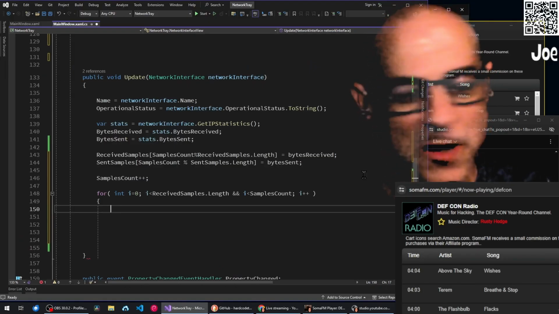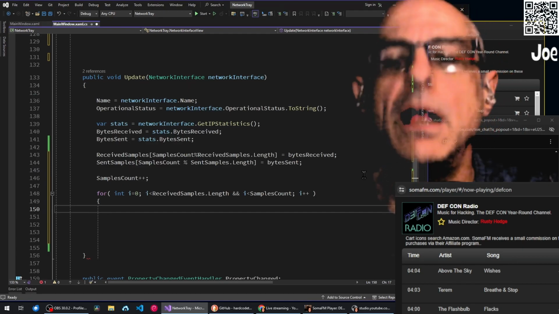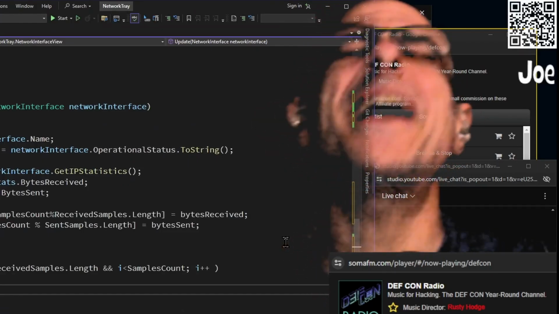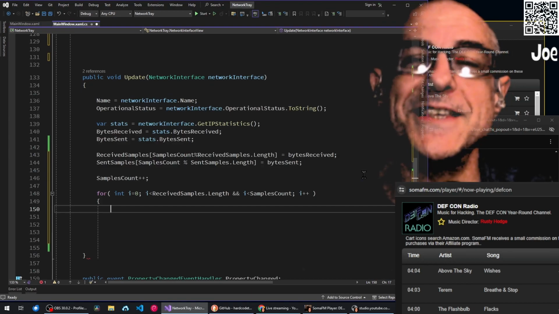I got another problem. They're not always after each other in time. Oh, I don't want to shift the array. Don't make me shift the array. There are ways to do this. I know.